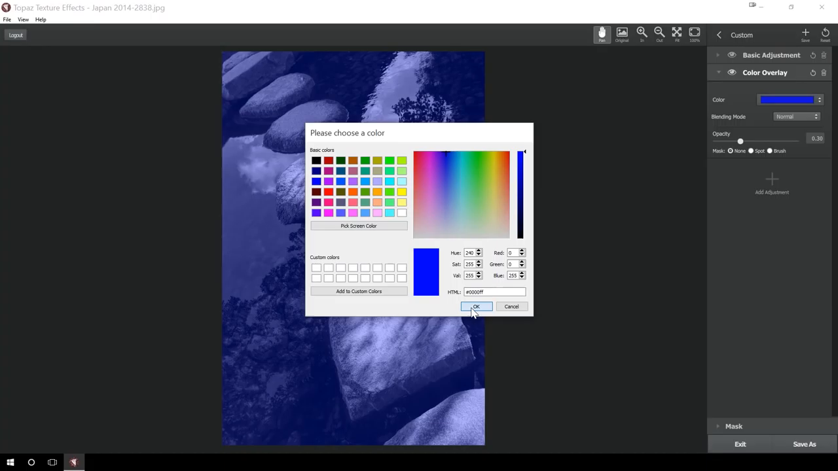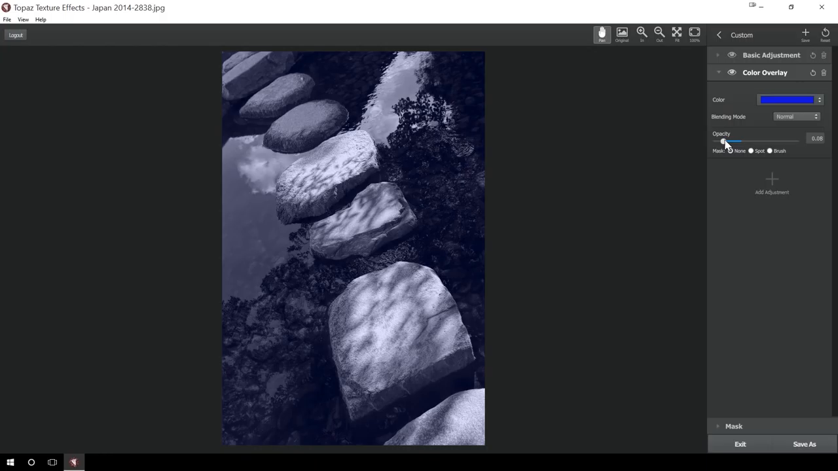Looks awful, but if I come in here and adjust my opacity to somewhere around there, I get the look that I'm familiar with when I see a selenium image, maybe from Black and White Effects or Silver Effects or any of those types of black and white products that are available in the market.